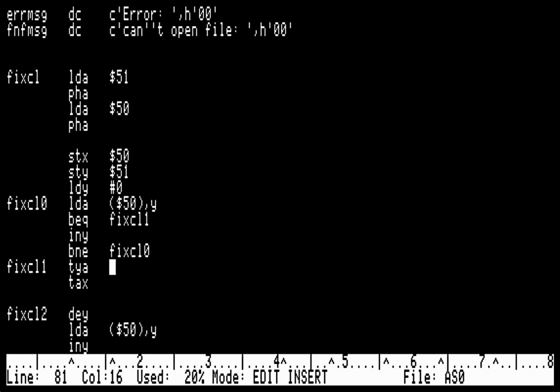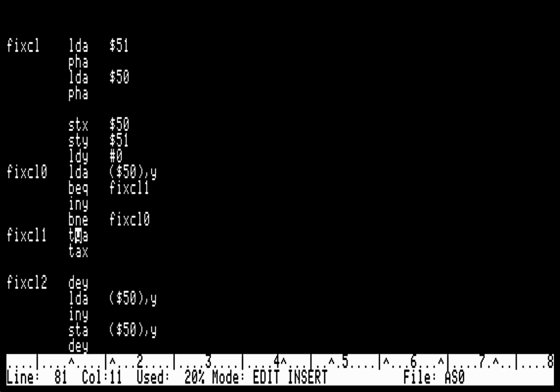At this point, I transfer Y to A and A to X. I'm just moving it from Y to X to save it, because I have to remember this number, which is the count of characters in the string. I have to remember that until after I've moved everything down. I should point out, though, if I have a null string where Y is 0 here, I should go ahead and exit.